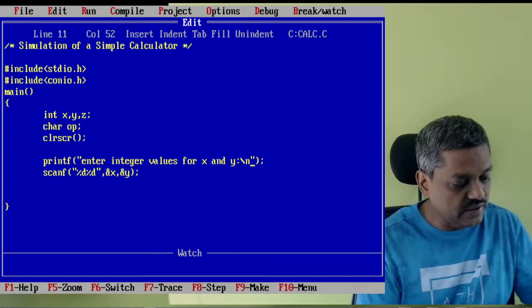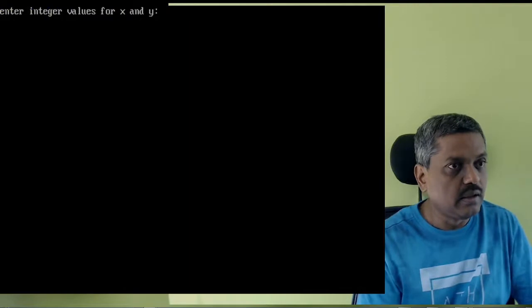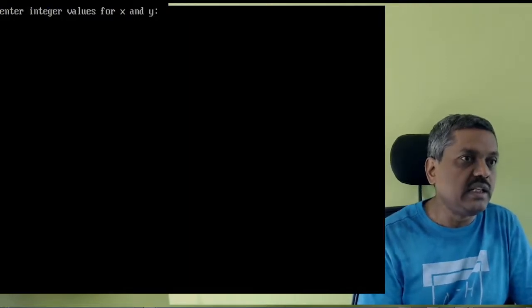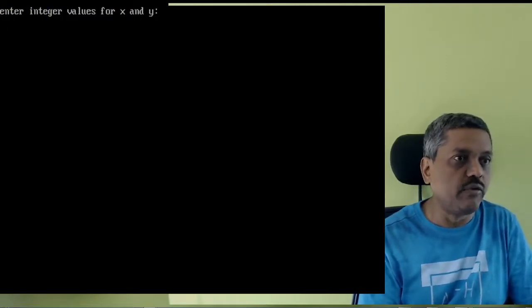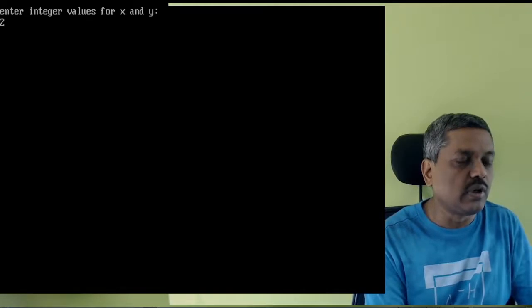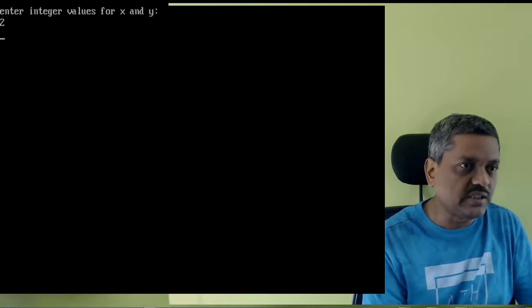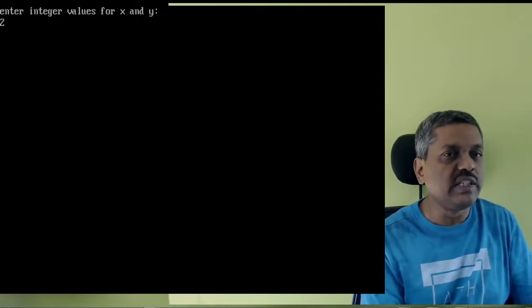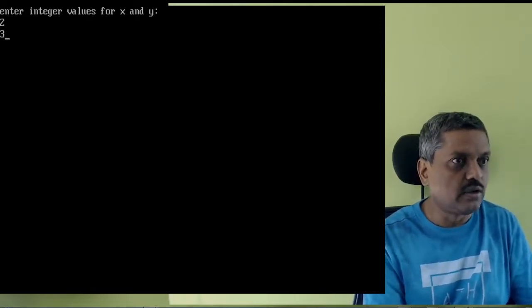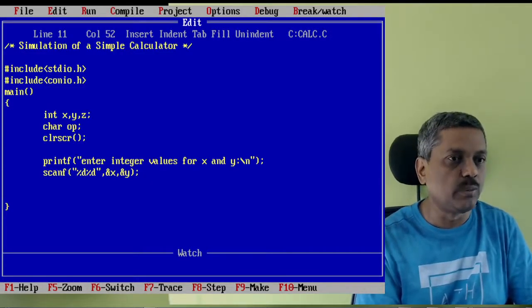So let me save this and then recompile and then run. Now you see: enter integer values for x and y. It is so clear. Now you enter whatever values. Let it be very simple. Don't enter 1024 or 2048, something like that. If it works for simple values, obviously it will work for bigger values within the range, of course. So 2 and 3, press enter. Okay, this is capable of reading two numbers.